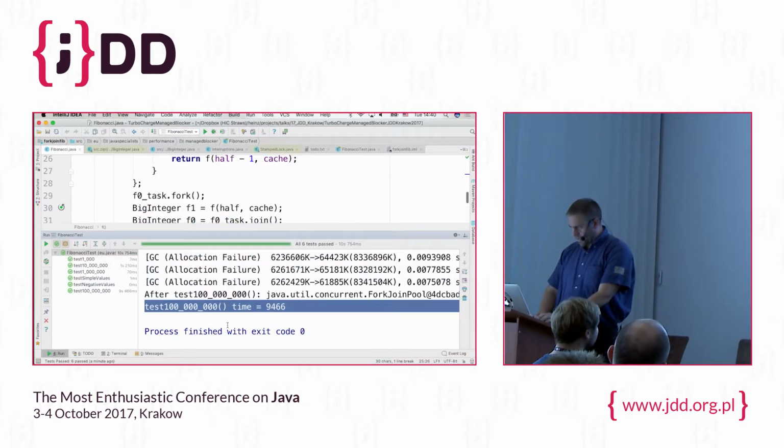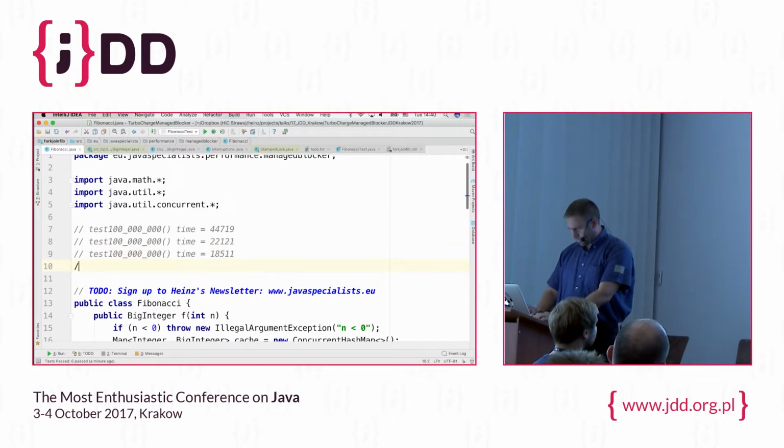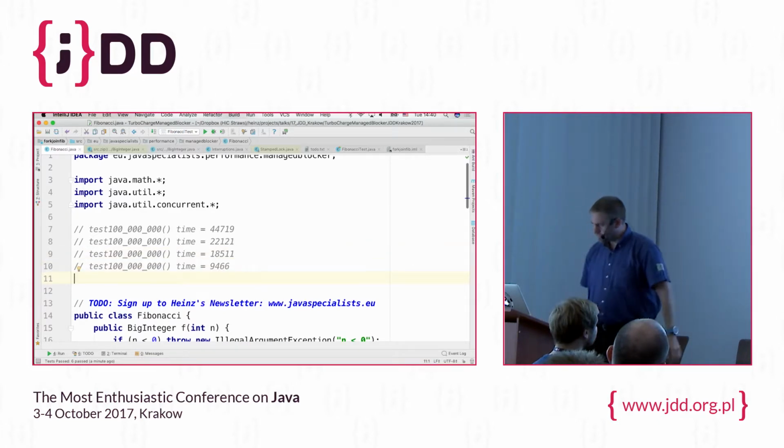So let me just write down the number here. This actually was a nice performance boost. So now we're at more than 4 times faster because we're not working out everything over and over again.